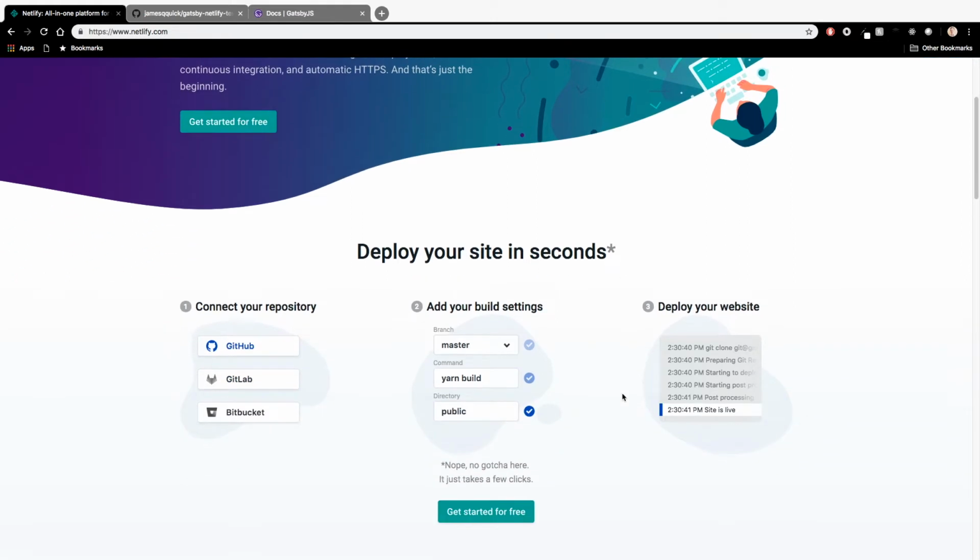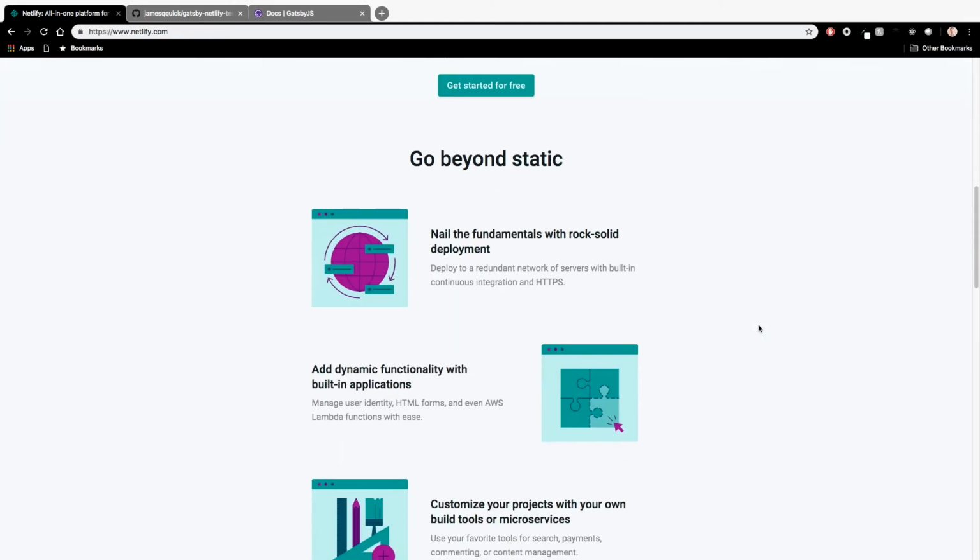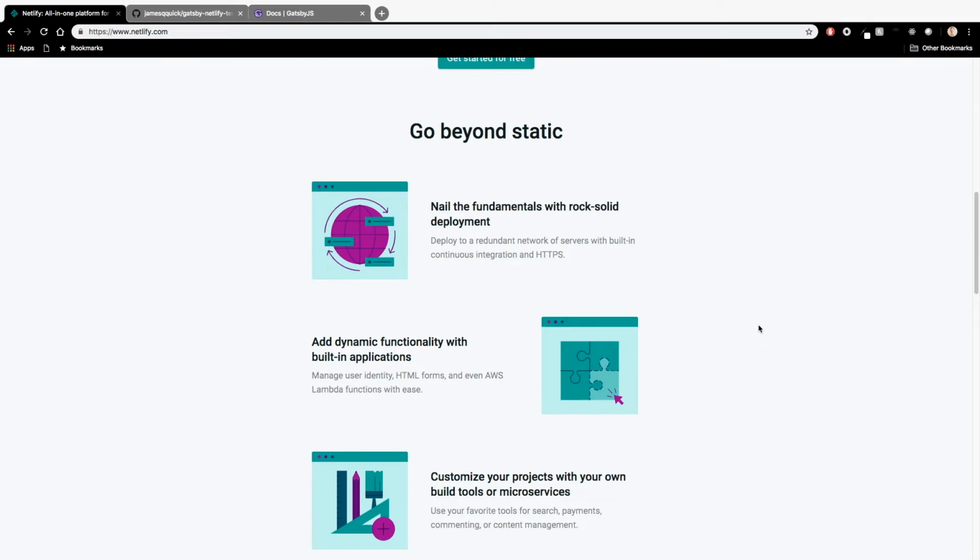So if we scroll down just a little bit to this deploy your site in seconds, you can see you can connect your repository to GitHub, GitLab, Bitbucket, just your source control options here. And we're going to use GitHub. Then you create your build settings, and then you actually deploy your website and you're done.